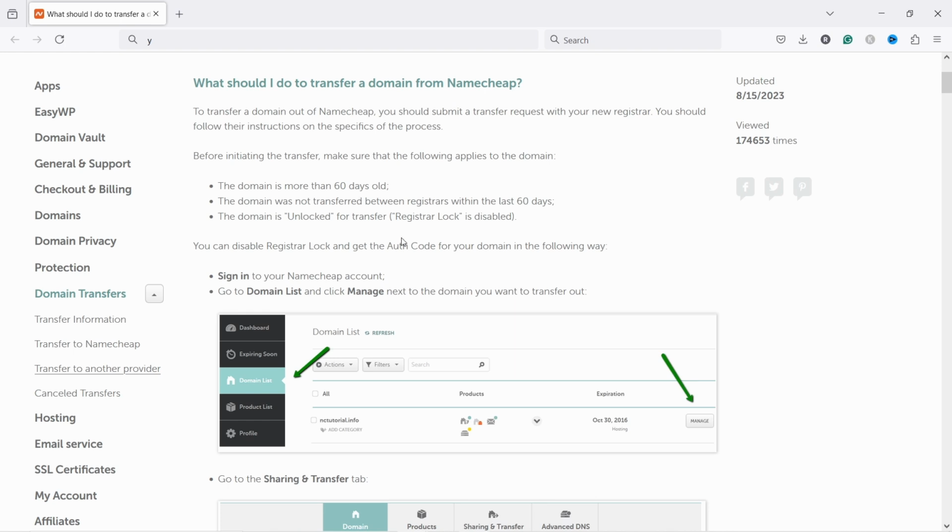Other than that, this takes about 15 minutes, although you do need to wait a bit longer in between because it all depends on GoDaddy and how quickly they send some verification emails to us.